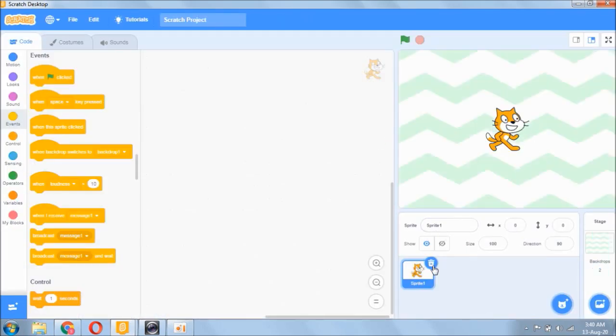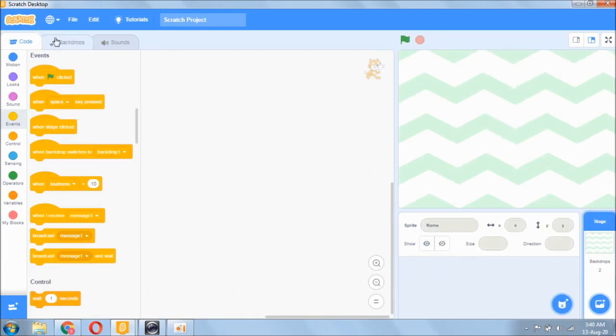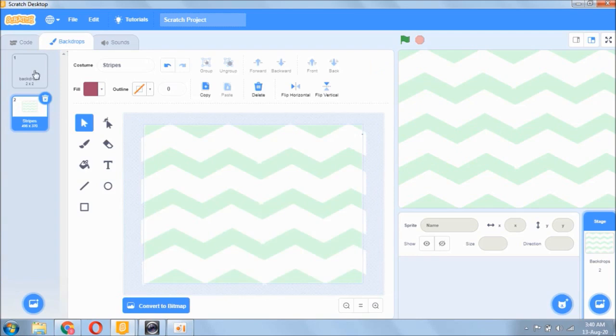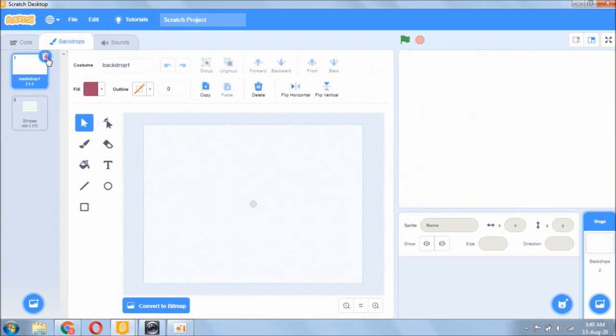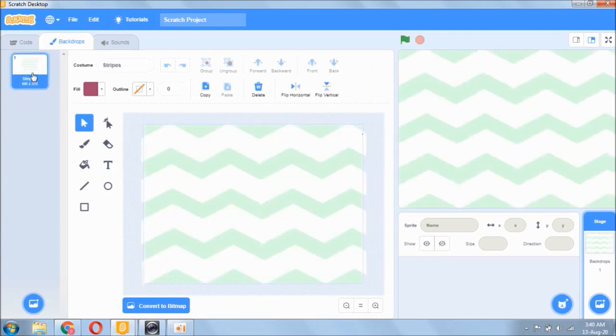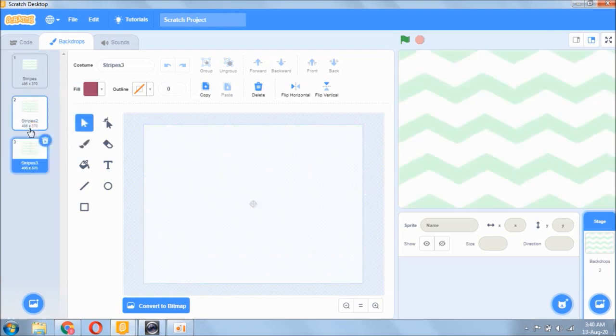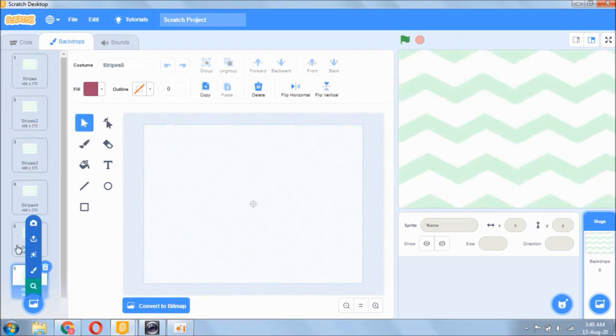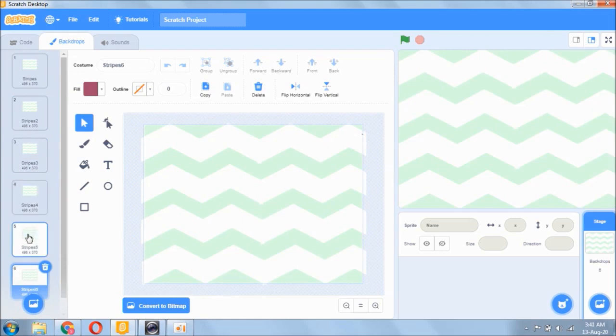First of all, I'll delete the card sprite and I'll go to backdrops. I'll delete this plain white backdrop because I want just the stripes backdrop. I'll duplicate the stripes backdrop several times. So I have 6 backdrops, 1 2 3 4 5 6.